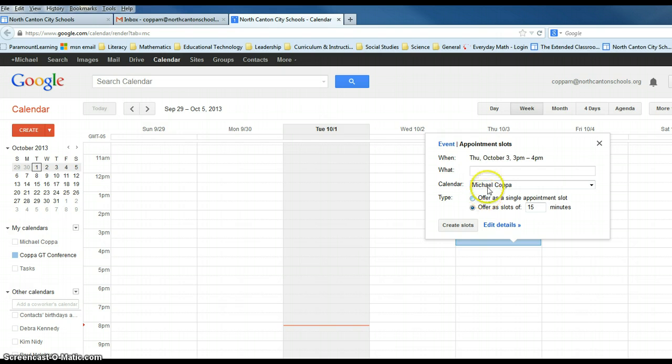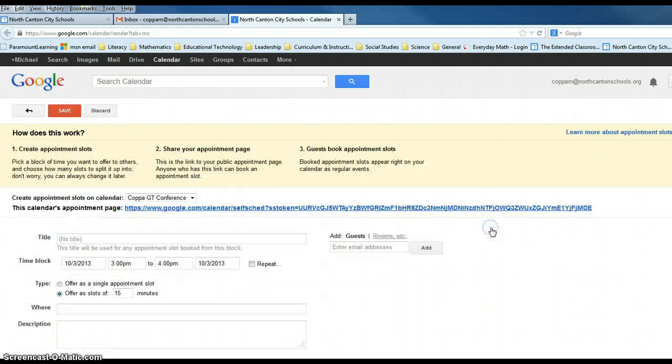Again, if you look, it automatically defaults to my Gmail calendar. I want to make sure that I'm making these appointment slots on my conference calendar, so I'm going to have to switch that. Once we have done that, we're going to go to Edit Details. Again, this is another check and balance just to make sure that we're on our conference calendar. I do not want that on my regular Gmail calendar. I want my appointment slots within my conference calendar.